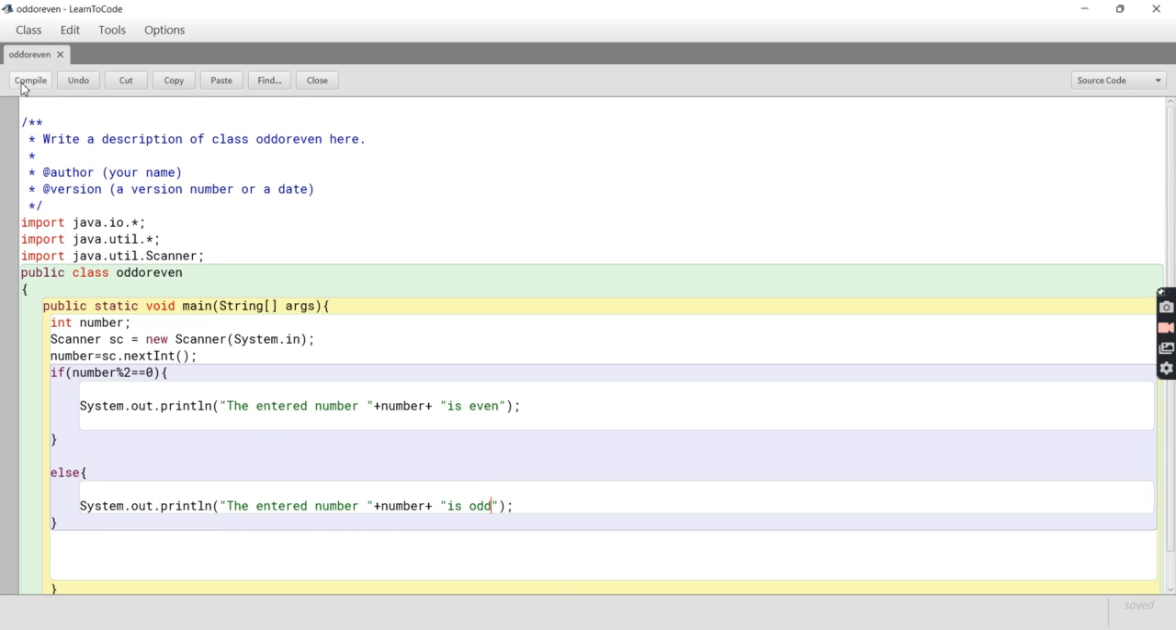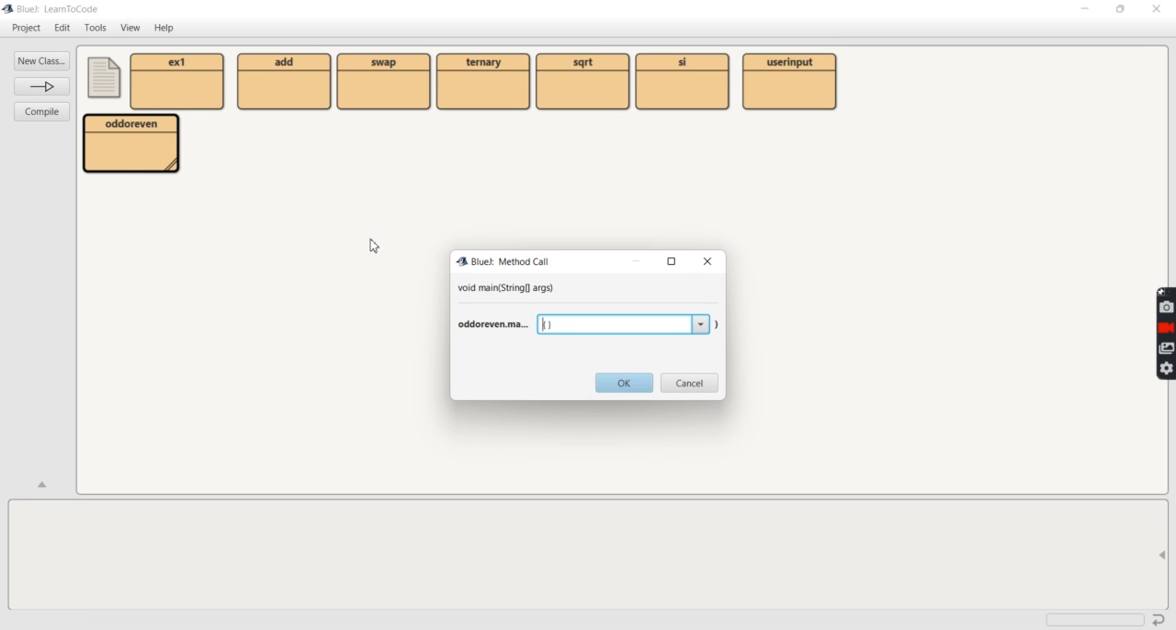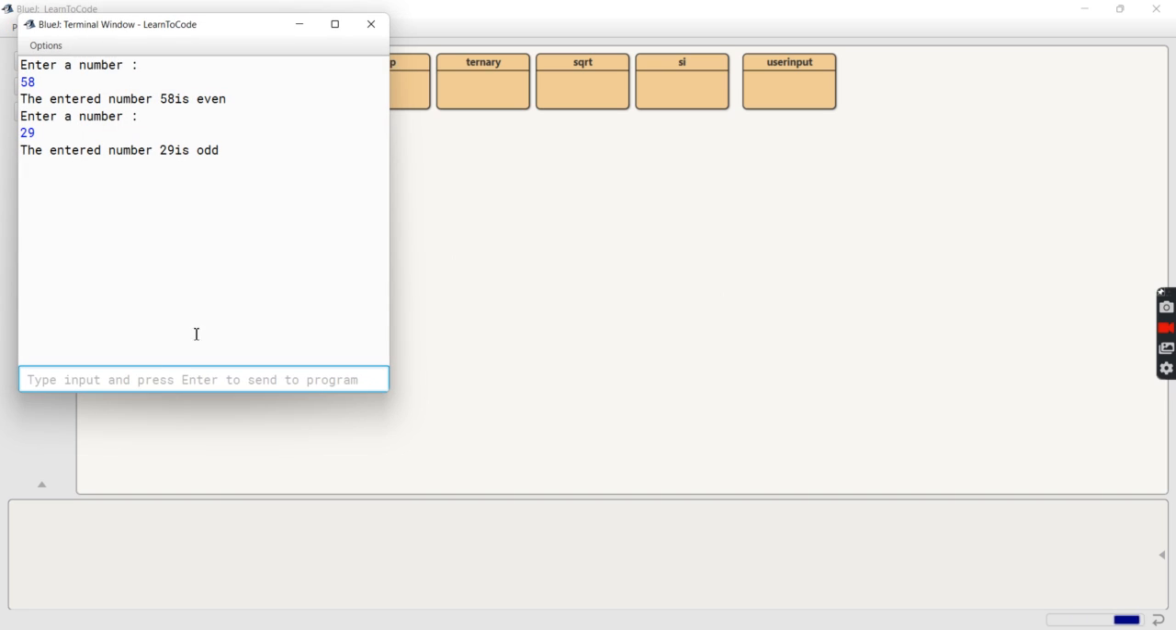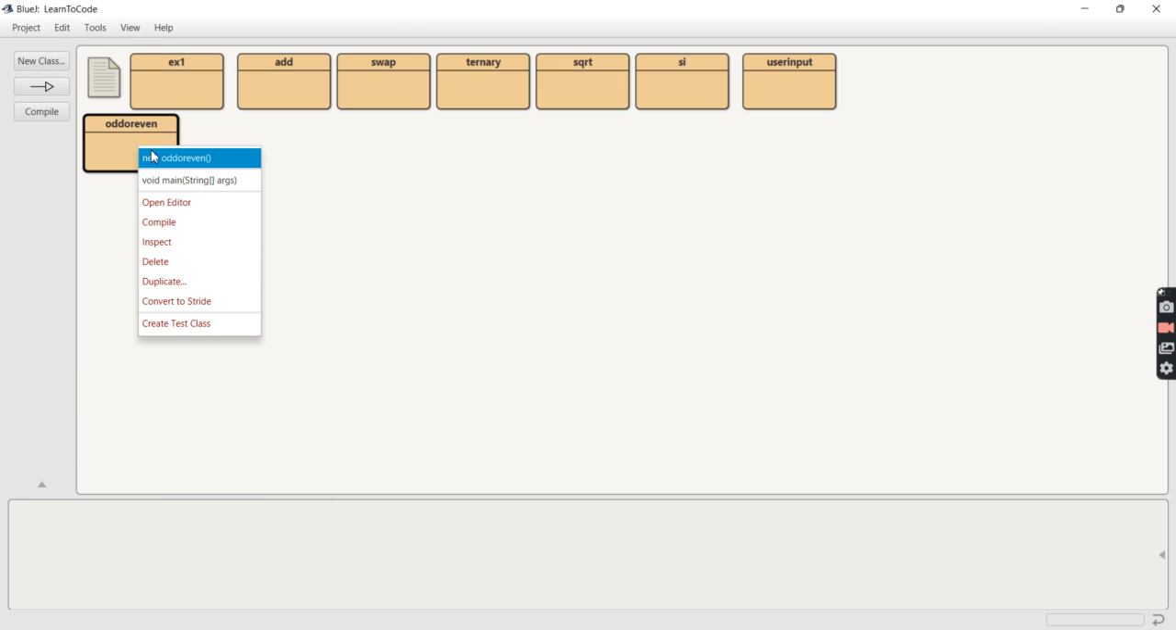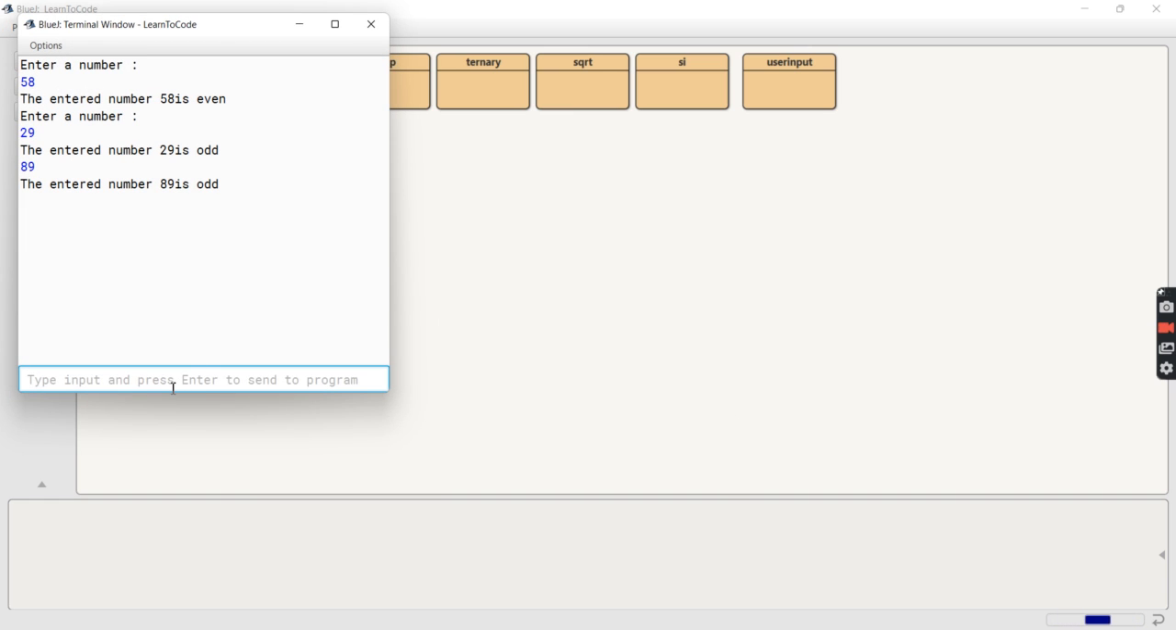So let's compile it. There are no syntax errors. Let's close this. Now let's run this. First I will type the input, so I will enter 89. So the entered number 89 is odd. Now I will run again. Now I will enter 26. So number 26 is even.